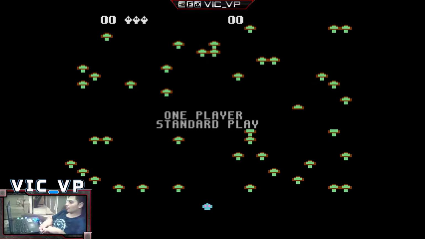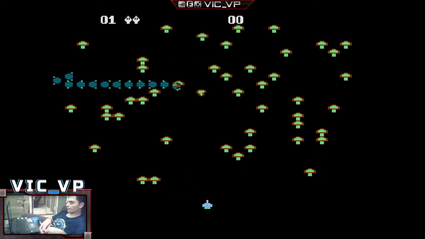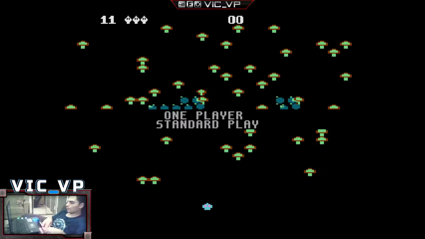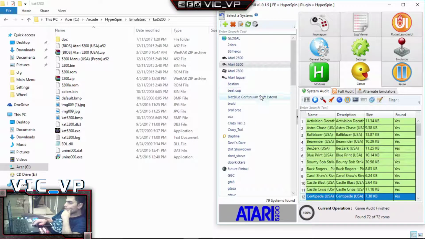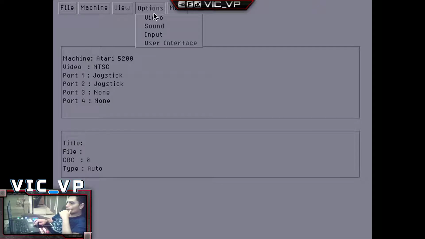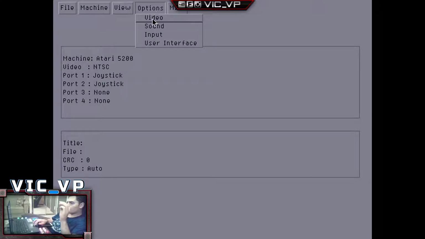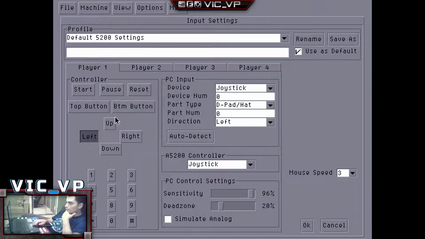So Centipede, we have to configure it. Oh, maybe not. No, we have to configure it. I have a fire, but not this stick. Okay. Oh, we have to configure that. So we have to run Cat 52. I'm doing Cat 52 for the Atari 5200. We have to go into options, input. Okay.